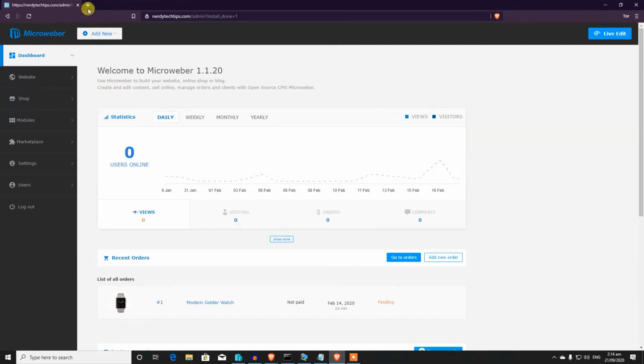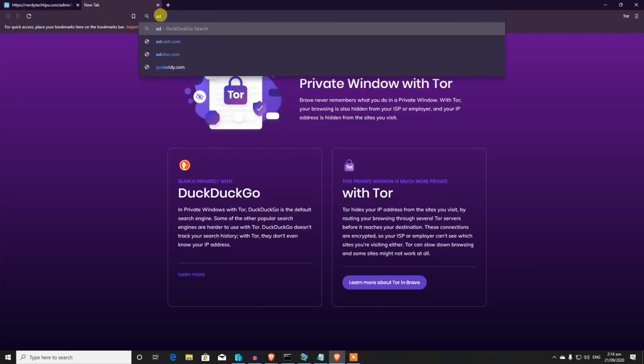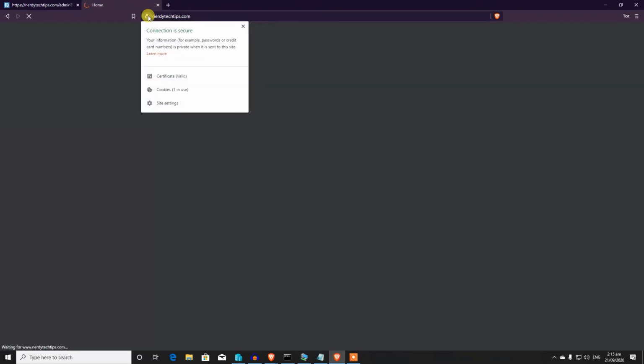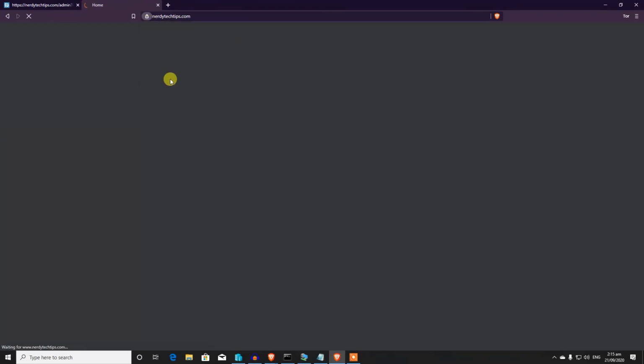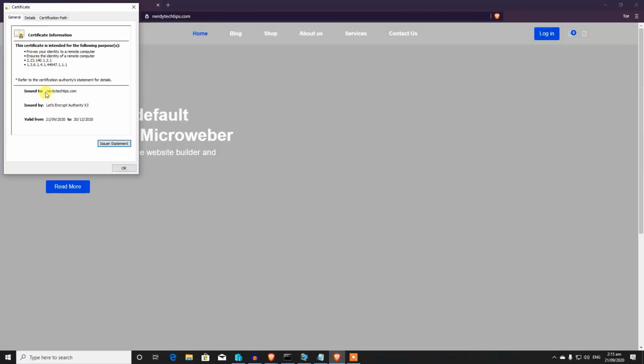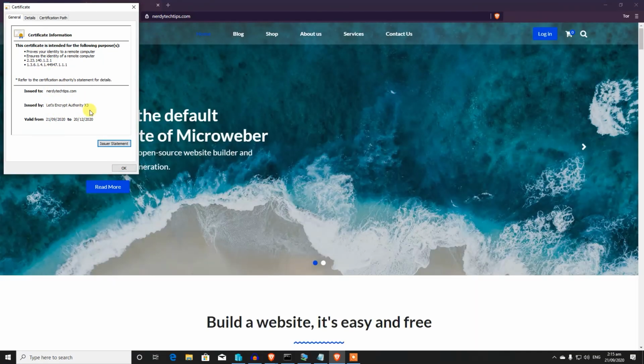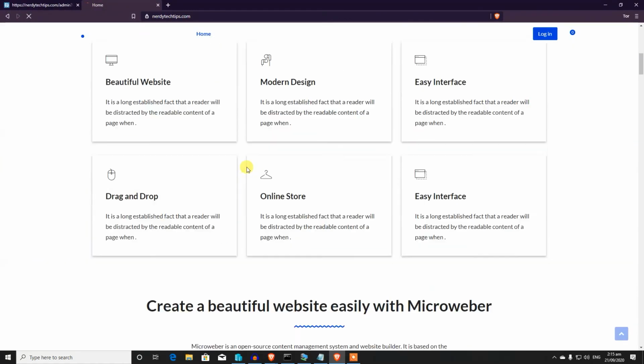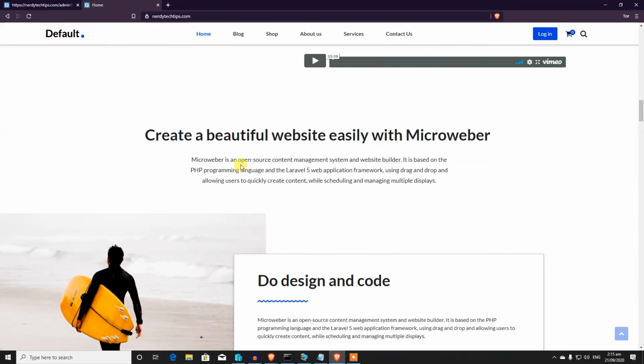This is the admin panel, but if you want to check out what the website actually looks like currently with the default template, you just need to head to your domain. In our case, it's ondrej.com, and also you will see the SSL certificates are working. It is a secured connection. Connection is secure, right? Certificates, nerdy tech tips, issued by Let's Encrypt Authority. Totally working fine. As you can see, this is a default template.